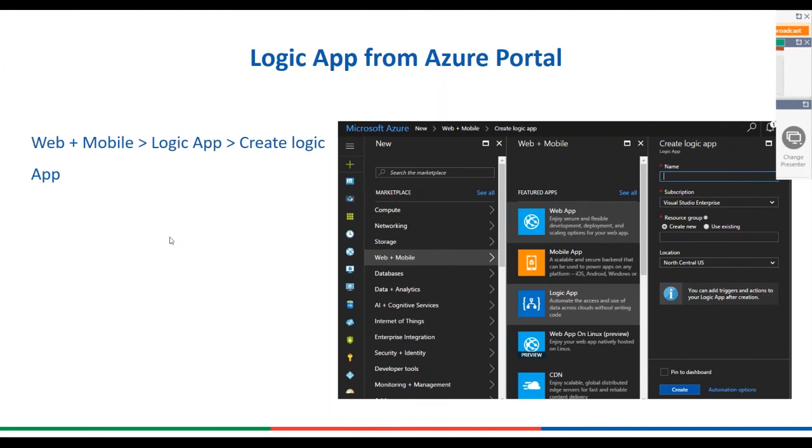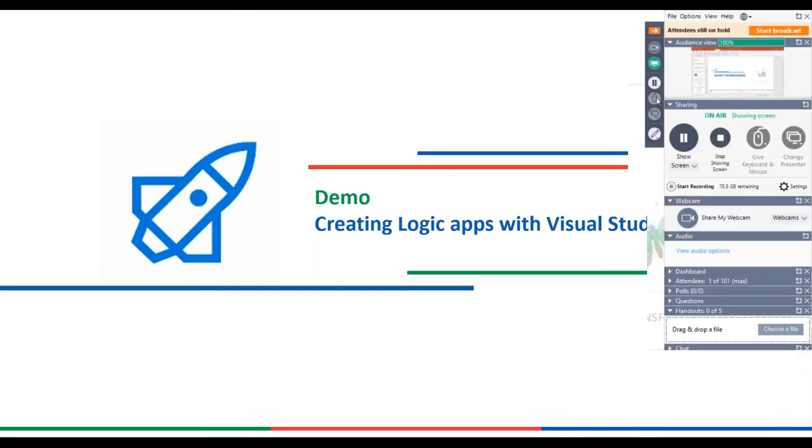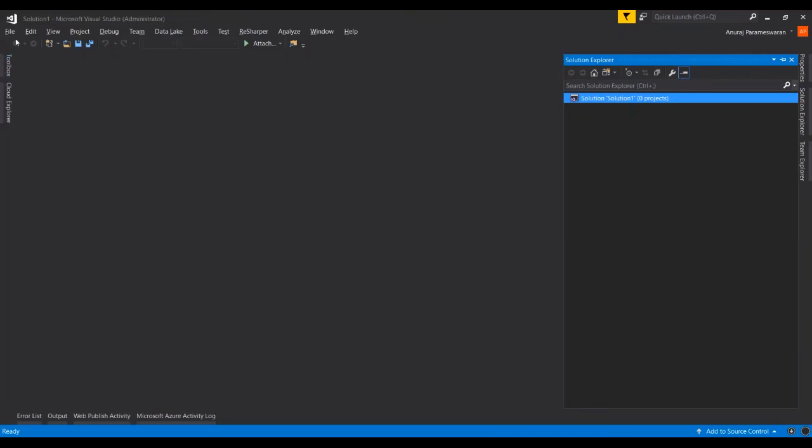if you go to overview, I already created a Logic app. If I go to overview, you will be able to see various properties, how many times it is running, what is the trigger, how you can edit, delete, and that's about creating a Logic app from the Azure portal.